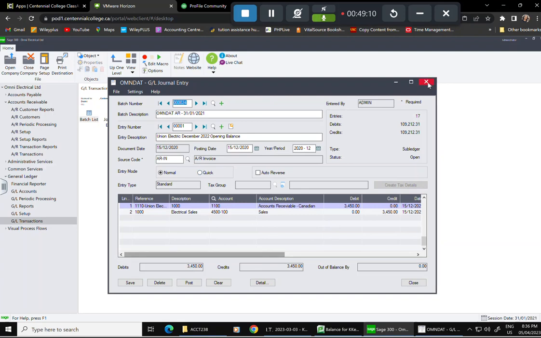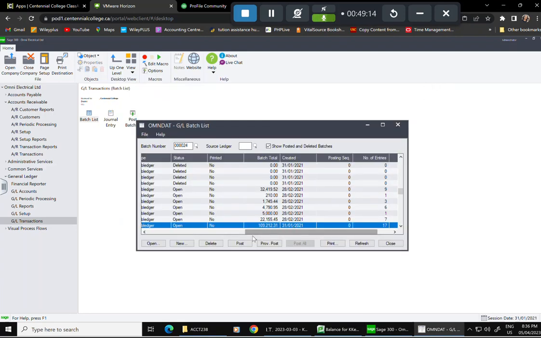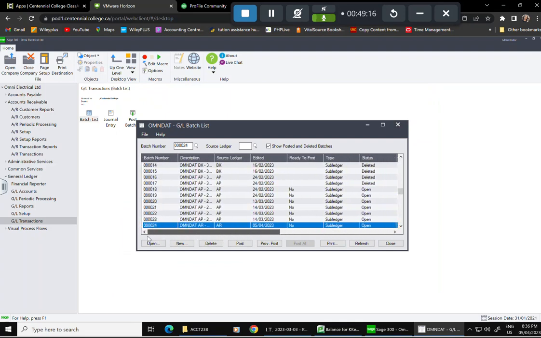We have a debit and credit for each one. In this case, it's a sub ledger, and it is for the opening balances. What we wanted to do is delete this batch. This is the batch we wanted to highlight, and we want to delete it because we don't want to post it.